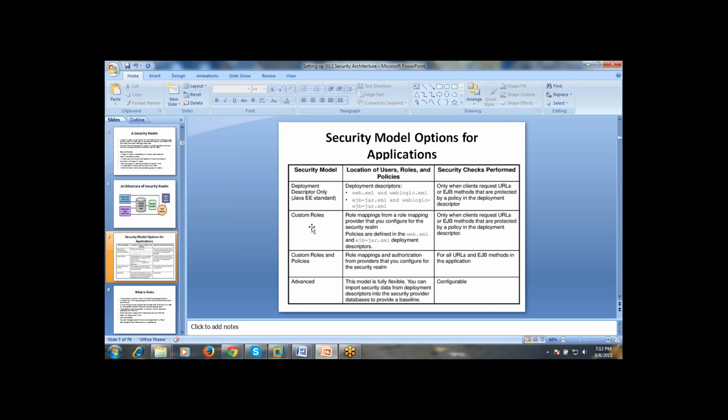Next is custom roles and policies. Using this security model, role mappings come from the role mapping provider that you configure for the security realm. The requested URLs or EJB methods are protected by the policy in the deployment descriptor, and custom roles and policies, that is role mapping and authorization from the providers you configure for the security realm, protect all URLs and EJB methods in the application.